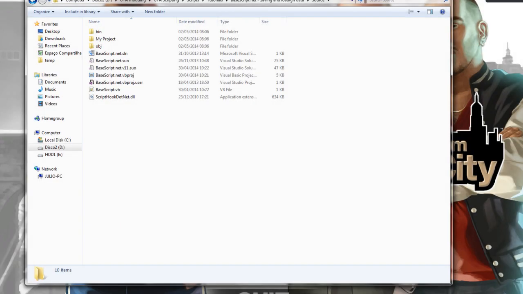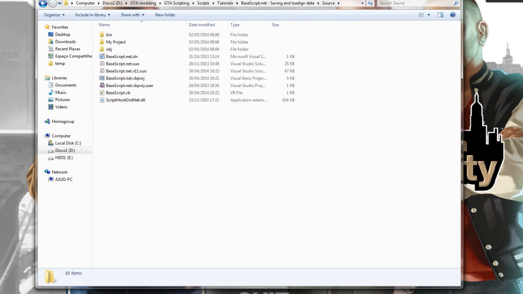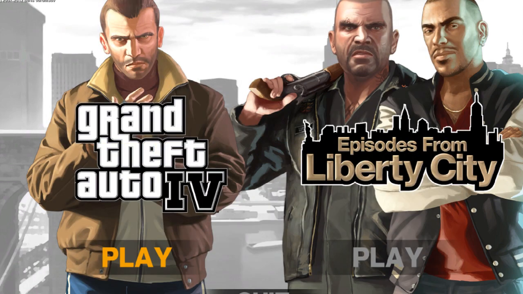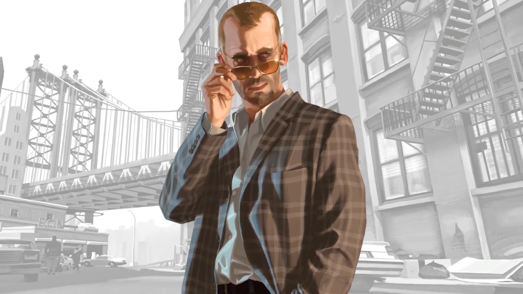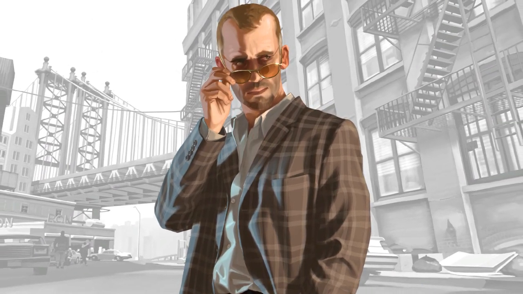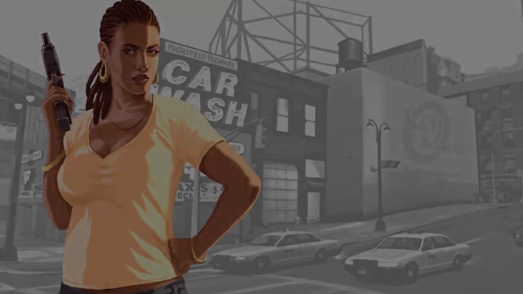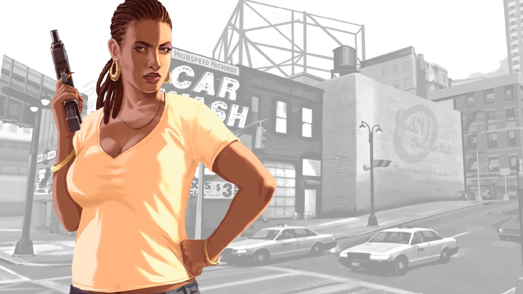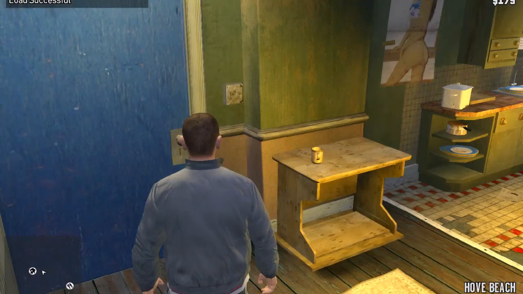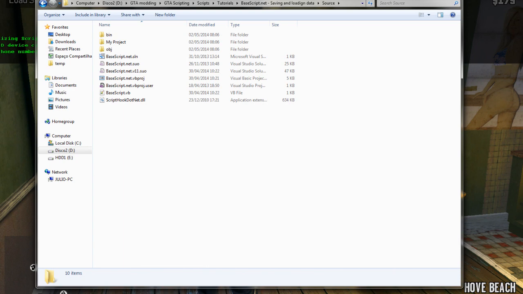Okay, so here we are again for a new scripting tutorial for GTA. This time I will talk about how you can save and load data into .ini files and any kind of file using the language or the script hook methods to do this. So let me wait for the game to finish loading.